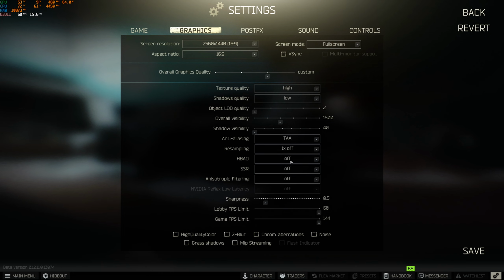Ambient occlusion, put this one at off. You can have a nice boost with this one, like 4 to 5%. SSR, the reflection, again, go with off. A nice 4% here. Anisotropic filtering, I'm going with off. I didn't see any difference with it. I think it's still not working in this game. Probably they will do something with it. Normally, with anisotropic filtering you have 4x, 8x, 16x, and it doesn't affect your FPS too much. It really depends on your VRAM, but in this game, I just go with off.